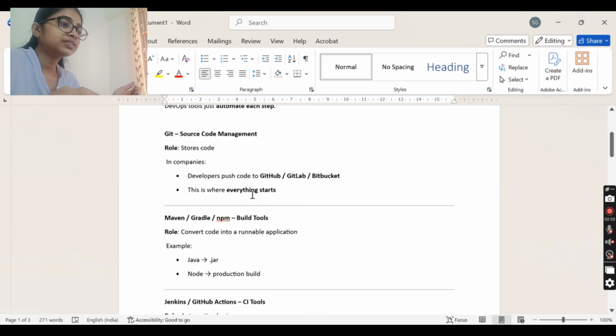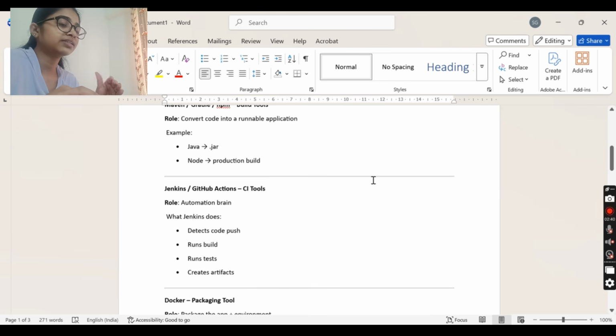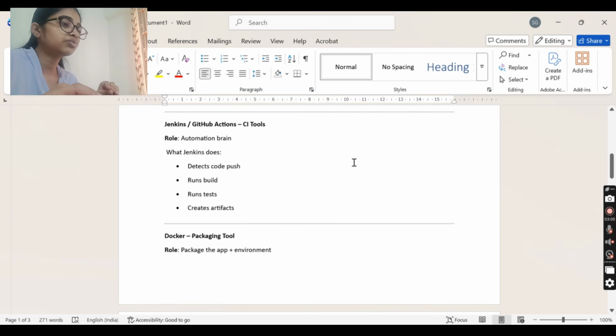Then, checking out the source code, building, testing, and creating a Docker image, all of this is done by the CI/CD tool. Jenkins and GitHub Actions are the tools to create a pipeline, which will detect the code push, do the git checkout of the latest push, run the build, run the tests, and create the artifact. It will also create the Docker image, so we can create the pipeline.